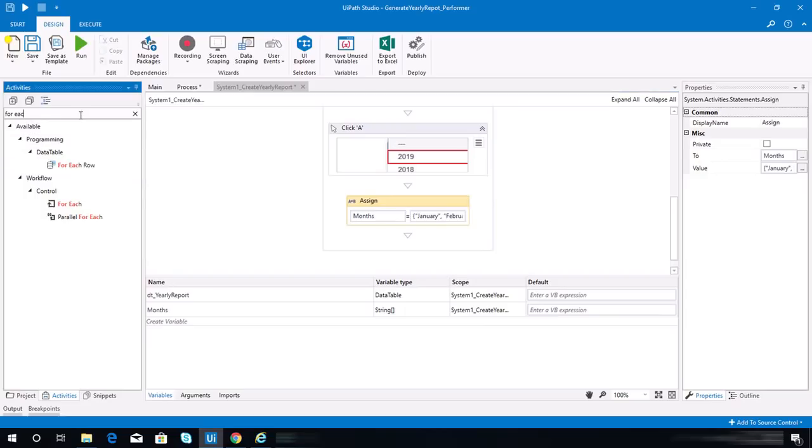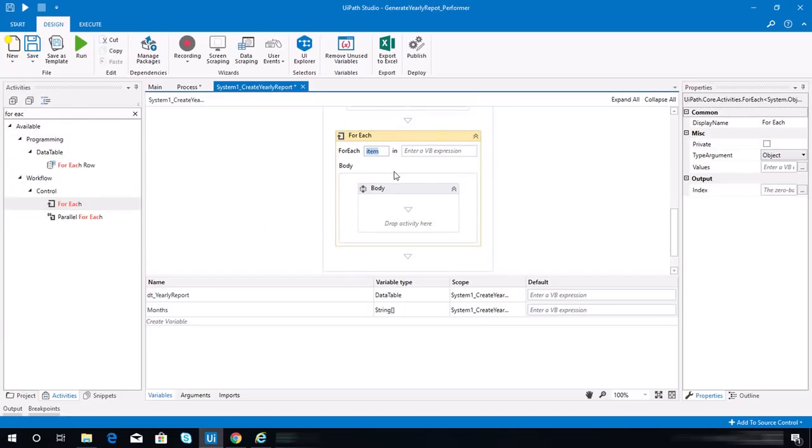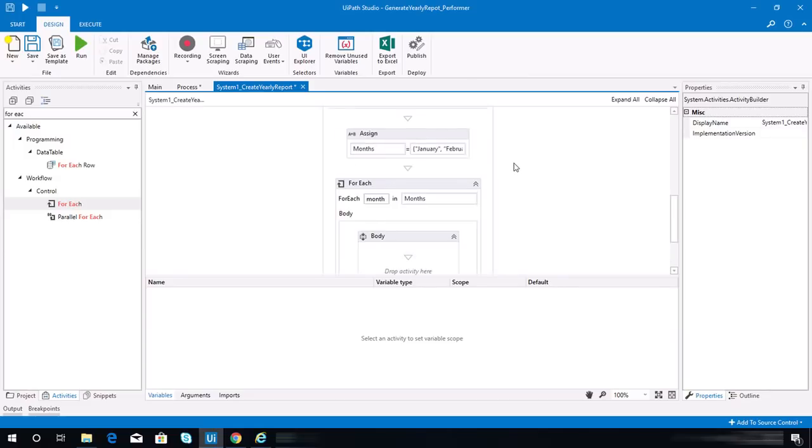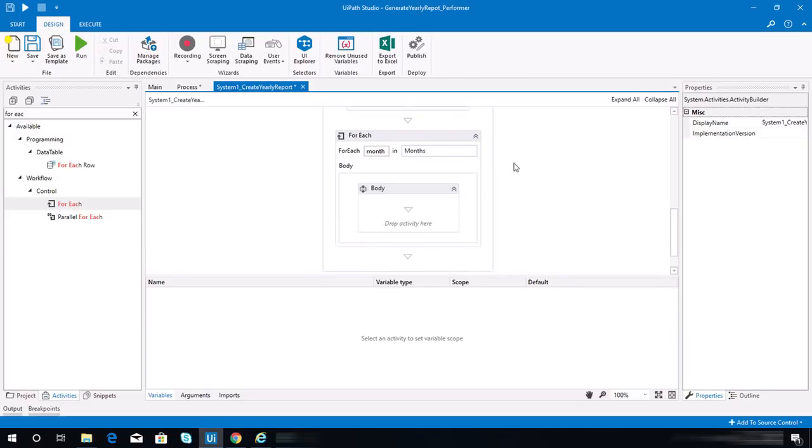So let's look for the for each here. Let's say for each, then let's replace this item with month, and the loop should be on the months variable. All right.